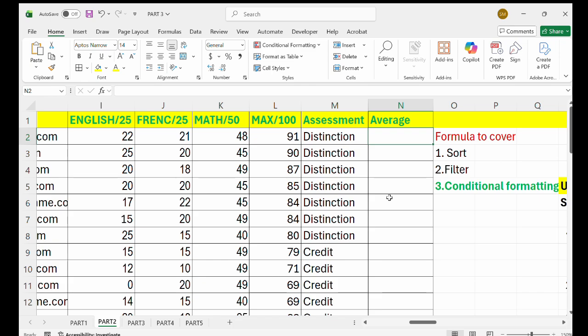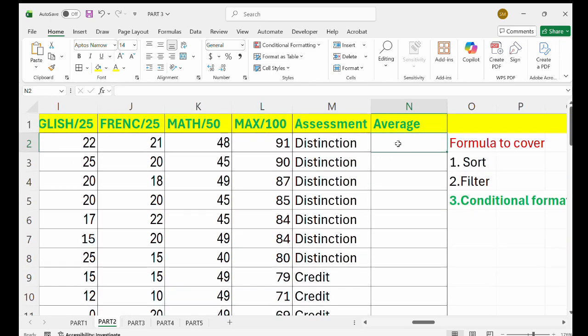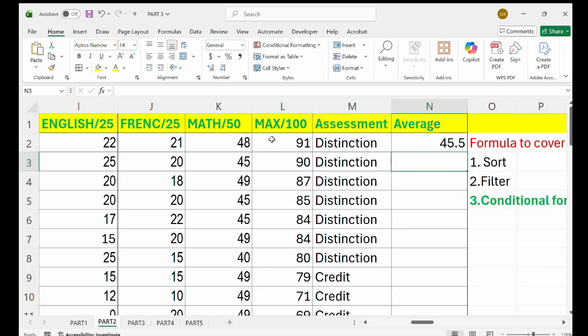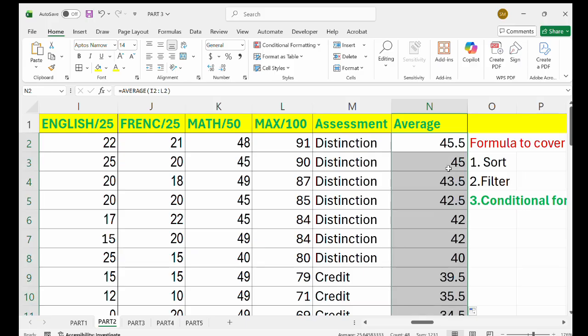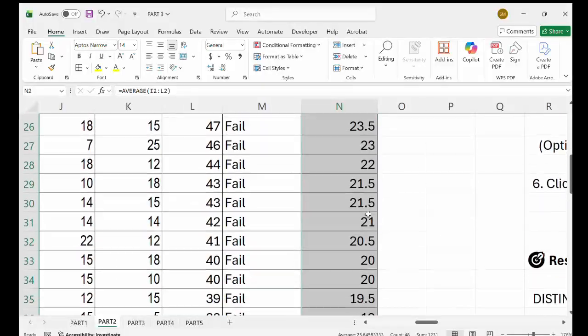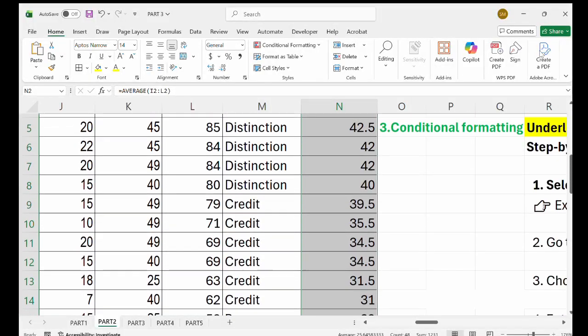Let us come here. Average equals average, double click, and then select this range, then close, then press enter. It is 45.5. If I click enter, it's like this one. You can see the average, nothing much more than that.